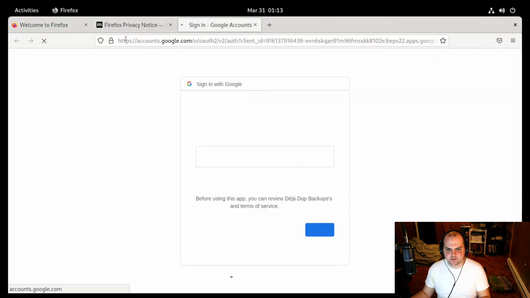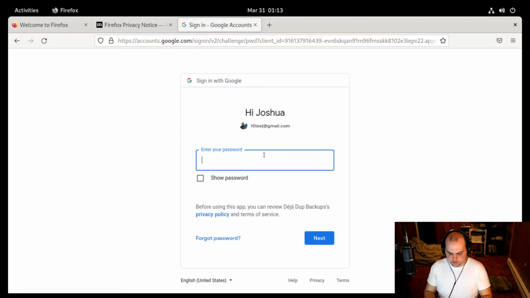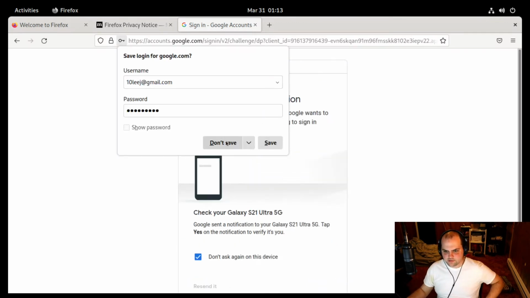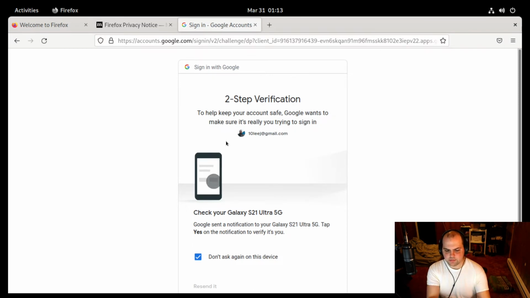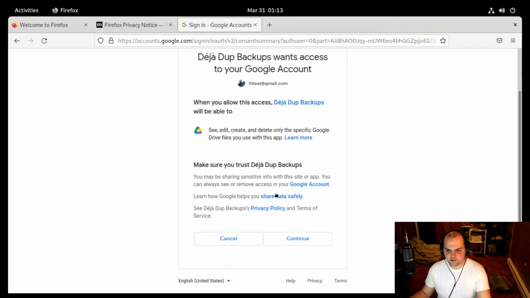Grant access, because this is what I care about right here. So, just get signed into Google. Of course, because I have Google connected to an Android device, it's going to ask for me to approve it. So yes, and it's going to ask for access to the Google Drive files.